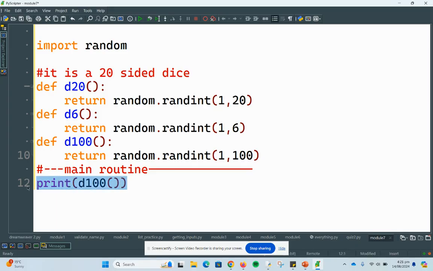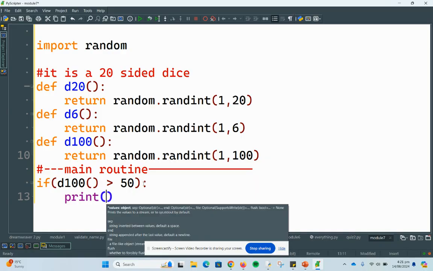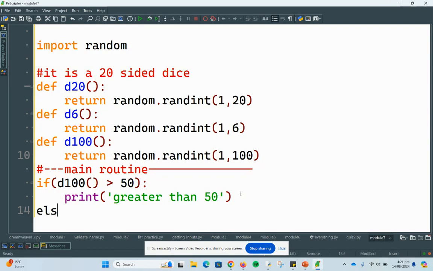So in a program, if I went if D100 function is greater than 50, then we can do this sort of type of coding. Print greater than 50. Okay, and otherwise else I can say, well, it must be less than or equal to 50. Okay, so let's check out which one's going to run.